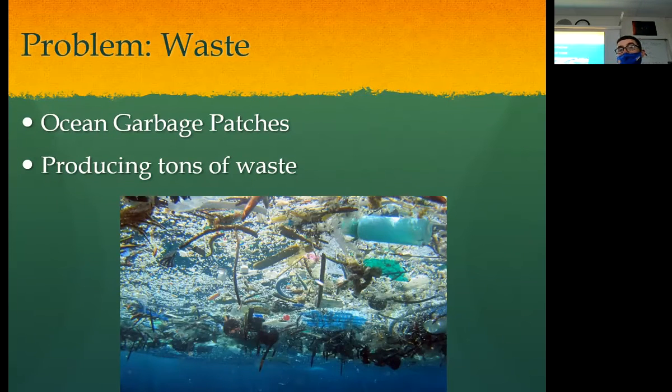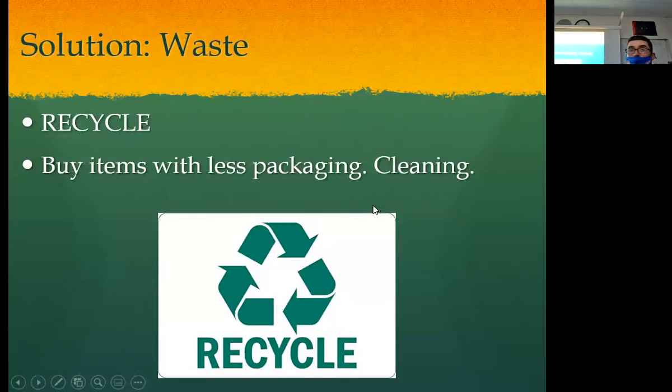Angel, what do you think are some obvious solutions to this? Or should we do that plastic instead? Recycle, right? Recycling is a huge benefit, a good thing that we need to do. So for a solution, we'll put recycle, buy items with less packaging, and cleaning. So keeping our cities more clean, being more resourceful with our waste and not wasteful.